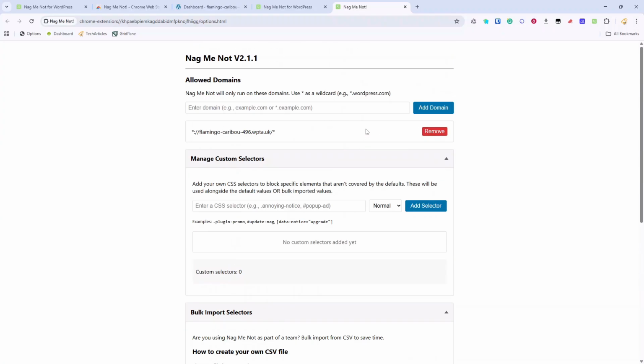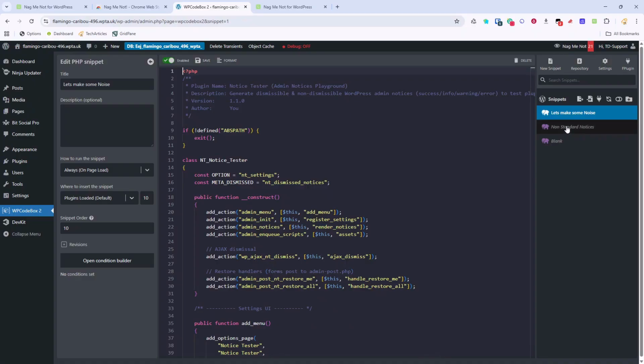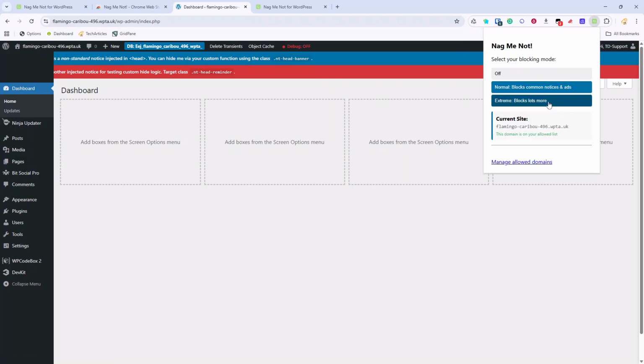And what we're going to do now is close that down. We're going to go back to our desktop and dashboard. And then I'm going to activate this non-standard notice, and then we're going to reload our dashboard. And you'll see here we now have two new notices that are not captured by Nag Me Not. It's because they're non-standard. I don't know if they'll be captured by Extreme, which they're not. So they're custom coded by me to be non-standard and for this video, but I wanted to see if Extreme blocked them. It doesn't. But we can manually add them.